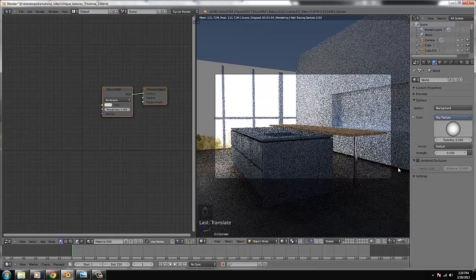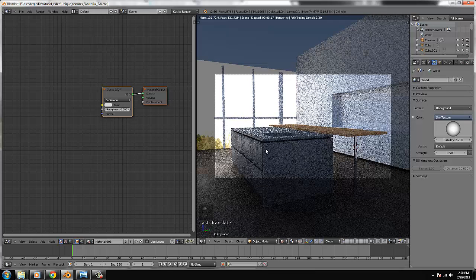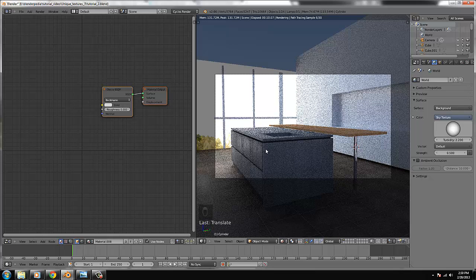All right, okay, so we have something which is okay, and in the next tutorial we're starting with putting some tiles on the wall and making this look okay. Now it doesn't look okay at all.